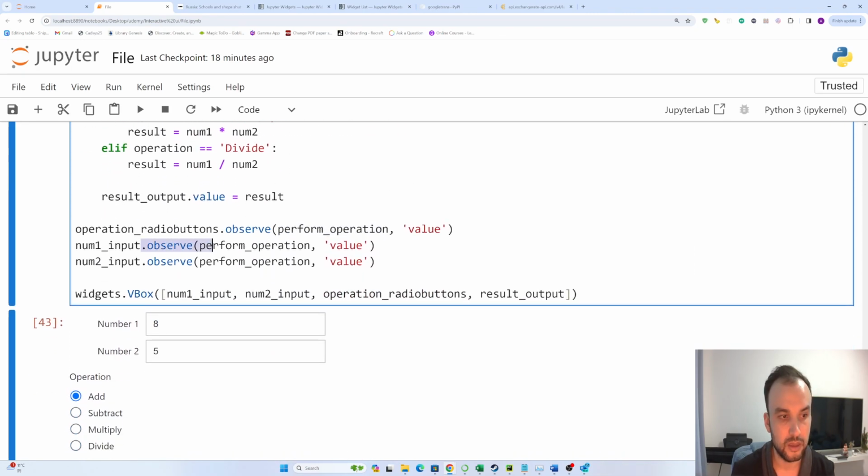The second observer just checks the number one input, this input. If the value here changes, whenever it changes, it will run the same function, perform operation function, again. And whenever I change number two input, this one, it also runs perform operation.